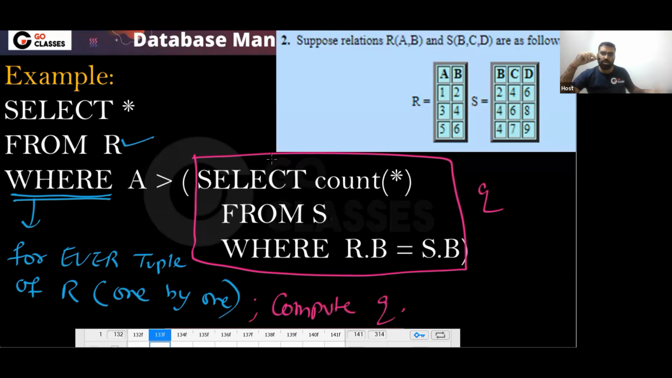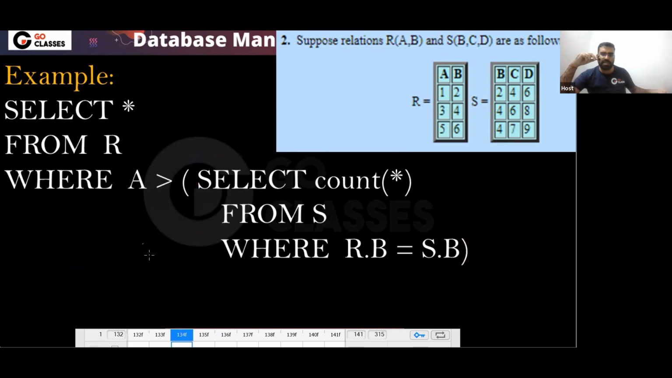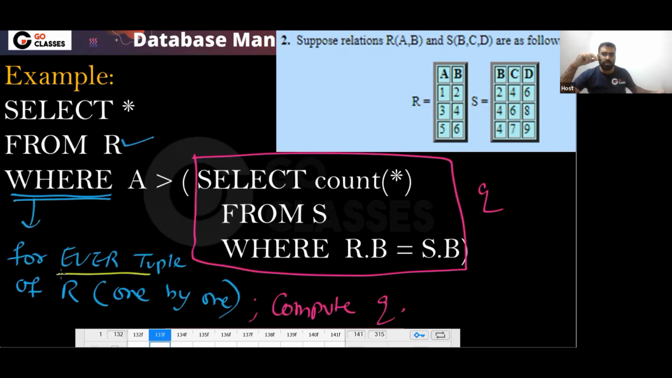Compute small q. Okay, this is the step. See, I am going very step by step, in a step by step manner, so you just understand every concept clearly. Every tuple you need to check.